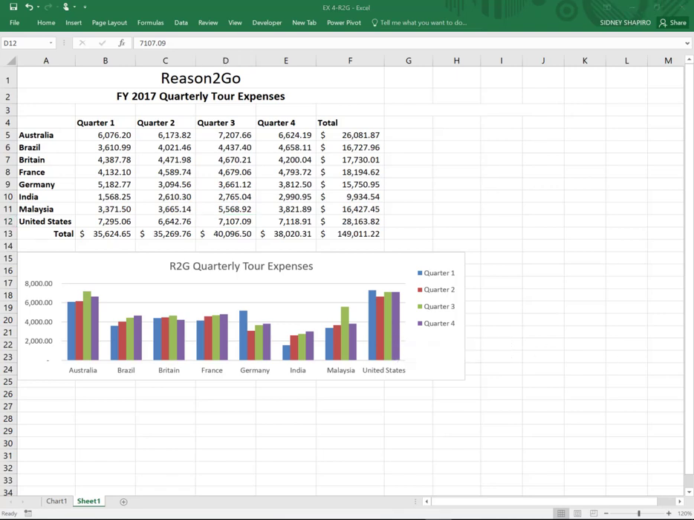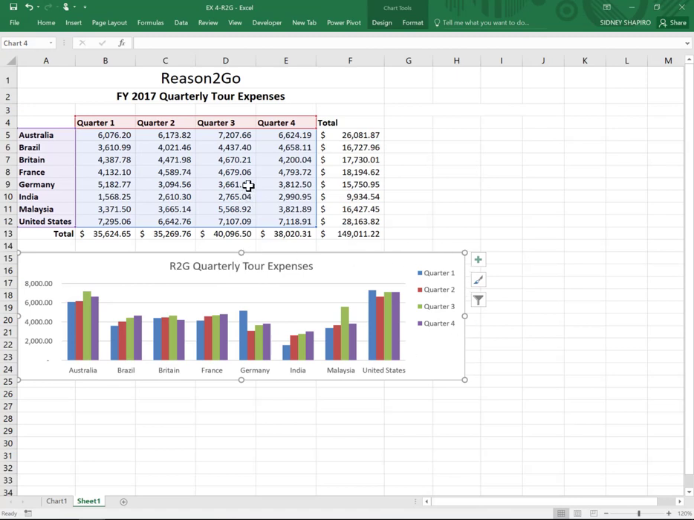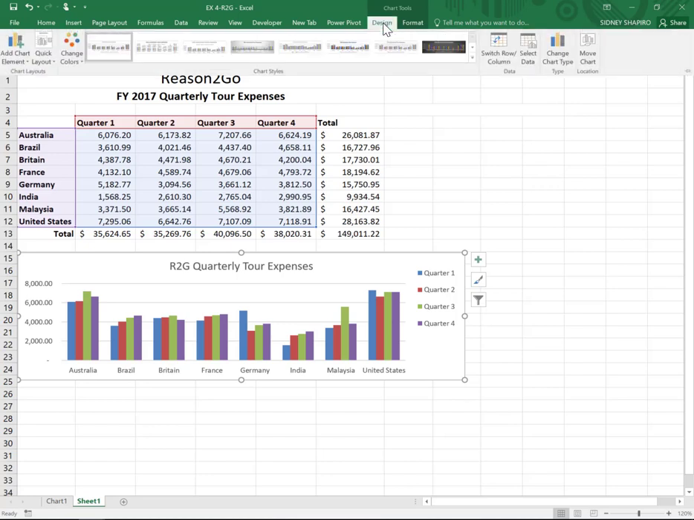Okay, so the next step, step number 2, says select the chart by clicking a blank area within the chart border. So I'm just going to click up here and select the chart. Now you know the chart is selected because those little handles show up as well as our data is highlighted. We're going to click Chart Tools in the Design tab. So we'll go up here to Design, and we're going to click on Chart Tools.